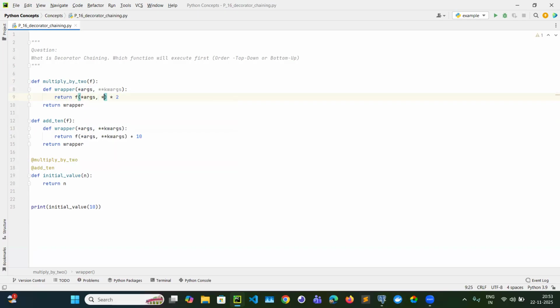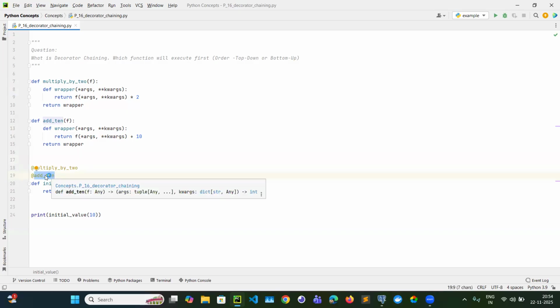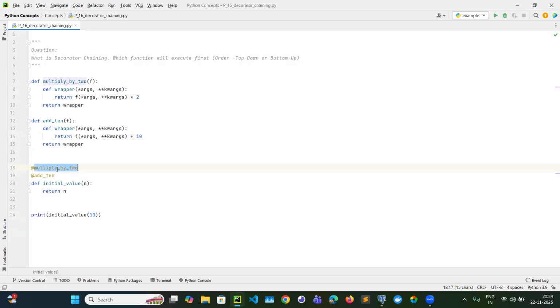The wrapper will also take args and kwargs. Now this is a very important, classical interview question: what will be the output? Will add 10 execute first, or will multiply by 2 execute first? If you say add 10 executes first, and I am passing 10, then 10 plus 10 is 20, and then multiply by 2 will execute, so the output will be 40.